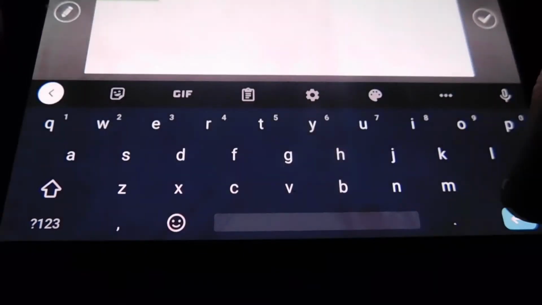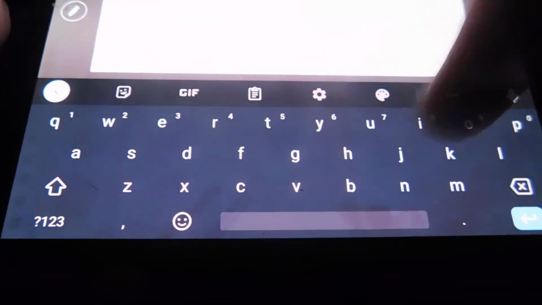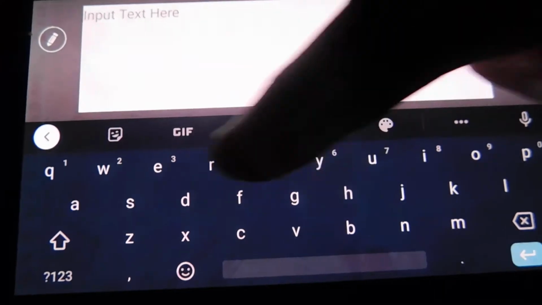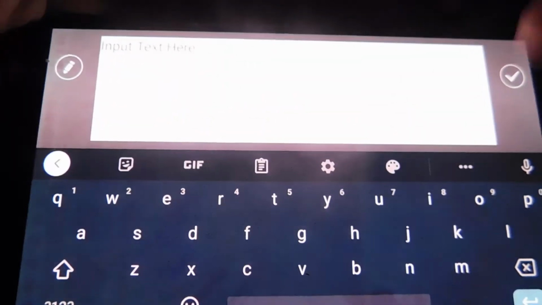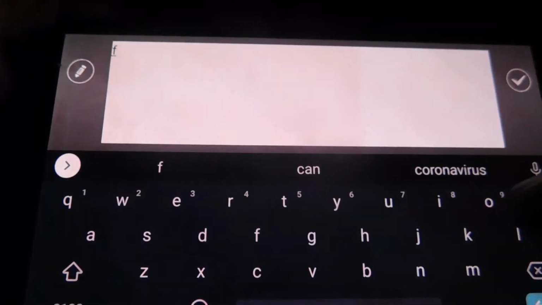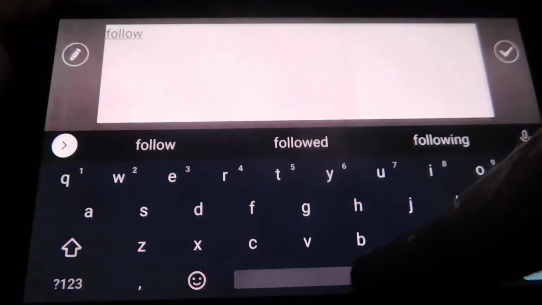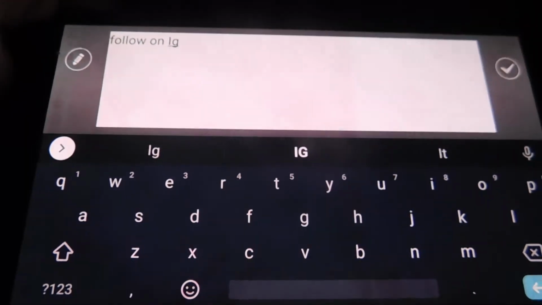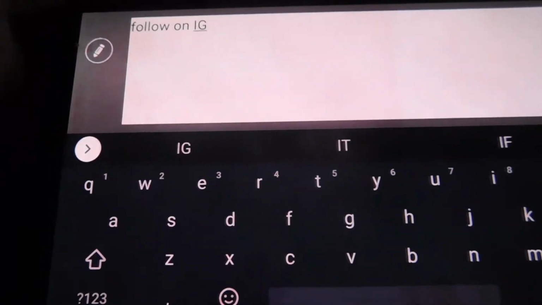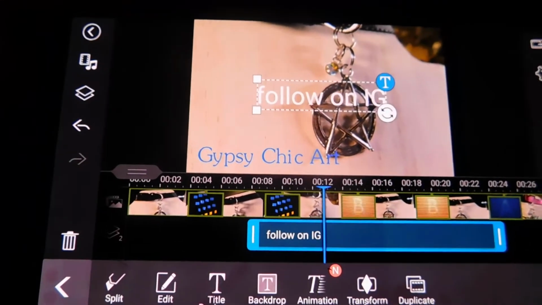We're going to tap to edit. We're going to enter some text. Sorry again about the angle. I am doing the best I can. We're going to put follow on IG. I should probably capitalize that G. Alright, follow on IG.